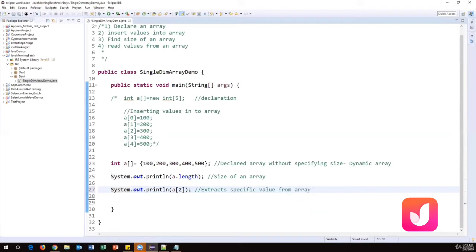Now I want to read all the values from an array. Here we can have two approaches. One is by using the classic for loop, we can read all the values from the array, or we can use the enhanced for loop. That is a new for loop which is especially designed for derived data types or data structures. I'll show you both approaches. We have seen how to extract a single value by specifying the index number. Now I'm going to show you how we can extract multiple values.